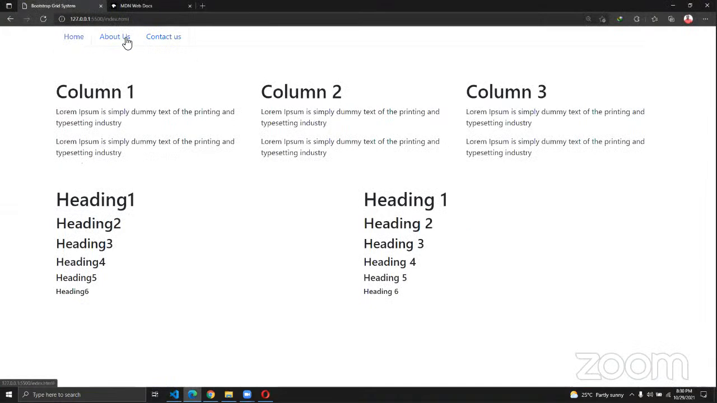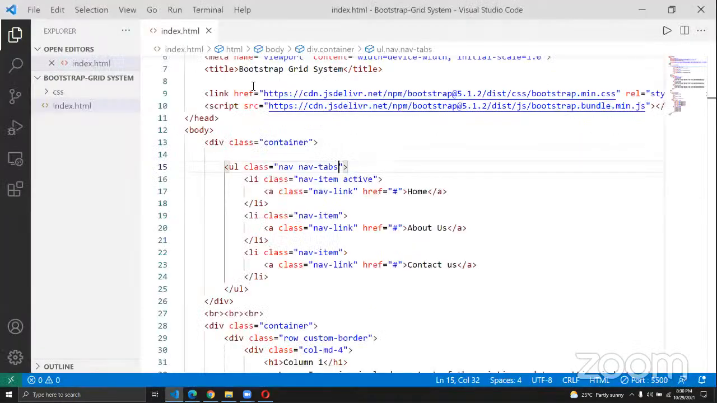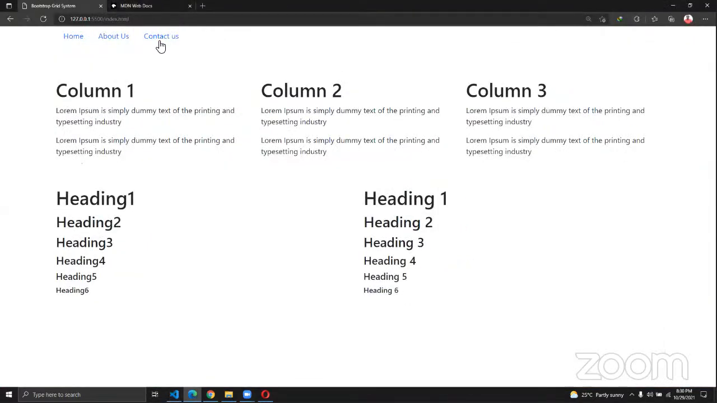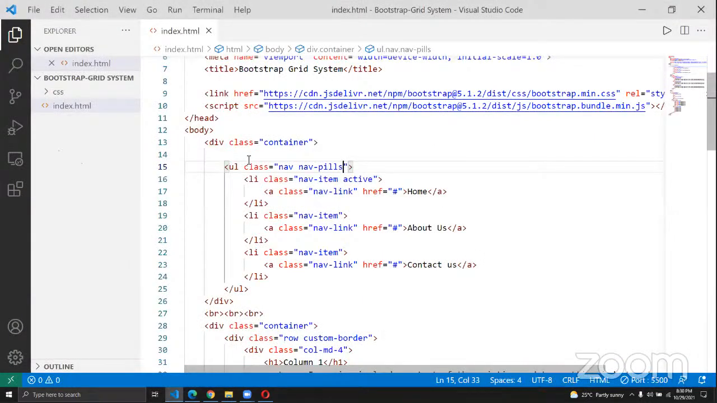Yeah. So now I have the tabs. So let me go. I put nav, and I say now I want pills instead of tabs. They kind of look different. Yeah, they look different, but we need to do more modifications, which we're not going to go into. But those are some displays.